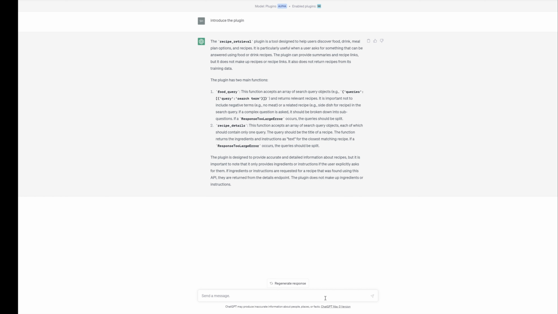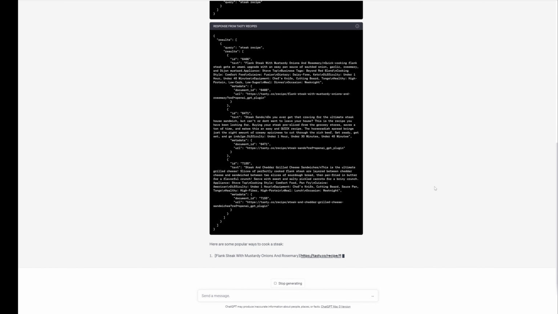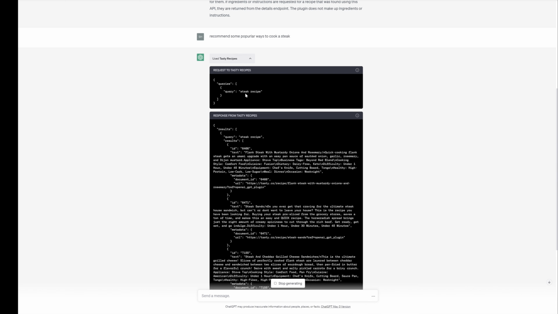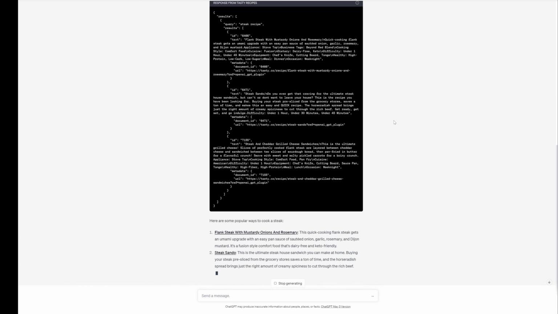And let's try, recommend some popular ways to cook a steak, my favorite food, steak. Let's see, it's using the Tasty Recipe plugin. If you look inside, we will find out that the query is using the exact format that is shown here. Right, the search term here, in this case, is steak recipe. And three recipes were returned.